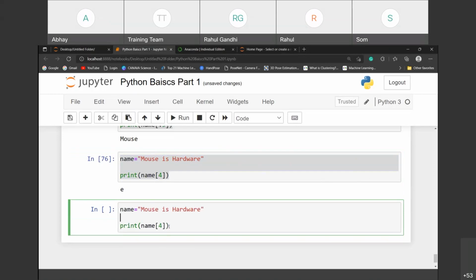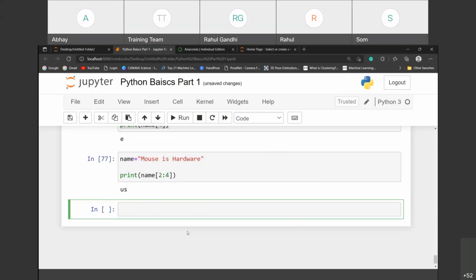Okay, see, the point now: if I want only SE, or suppose US, this one only, I have to do only these things. Meaning 0, 1, 2, you just pass 2 colon and the range would be there. 0, 1, 2, 3, 4. Who is in the fourth position now? E. So that's it, you have to do it like this. US.